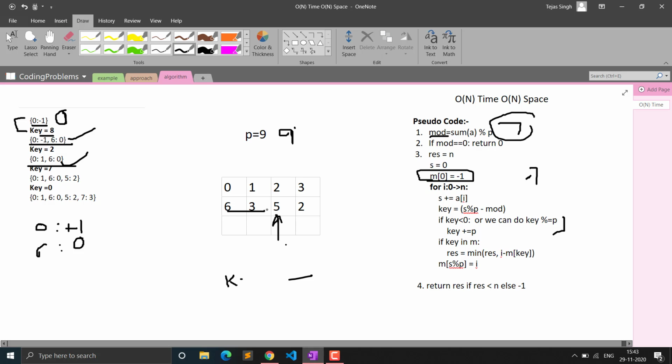Now our sum will become 6 plus 3, that is 9, plus 5, so it will become 14. Now 14 modulus p, that is 9, will be 5 only. So 5, if you see, is not in the, sorry, let me check. At this point our key will actually not be 5, so let me write it again. So sum will be 9 plus 5, 14 at this point, and 14 minus mod is 7. So it will be 7. So our key is not less than 0.